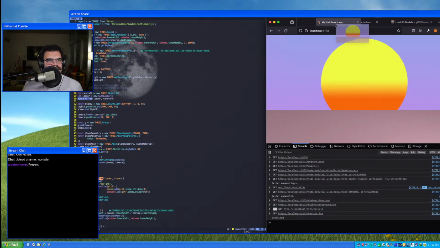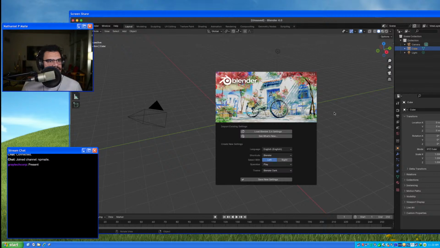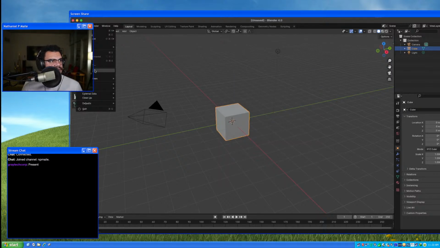And yeah. So today we're gonna try to make this and get it going. I've been working a little bit off stream. I've been in Blender trying to make the meshes a little bit smaller. I think that's going to be very helpful.